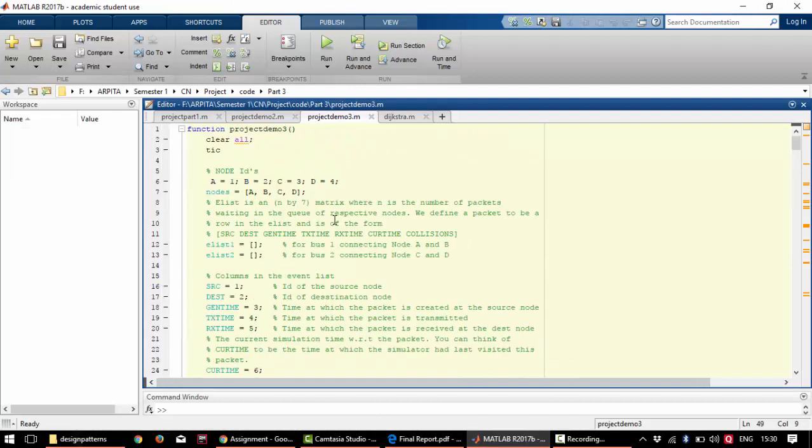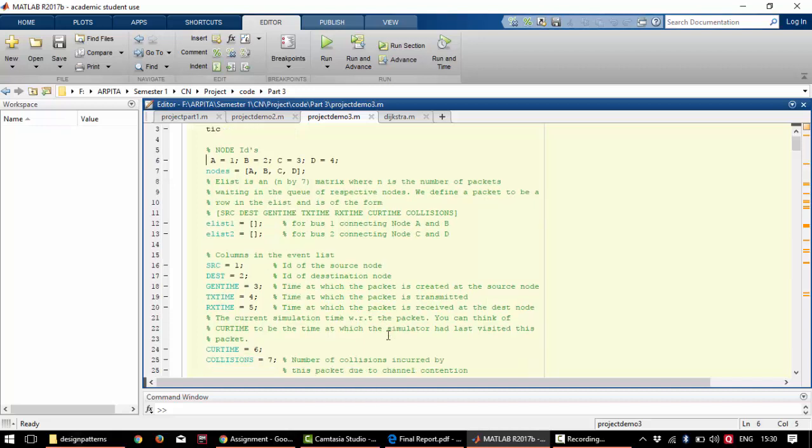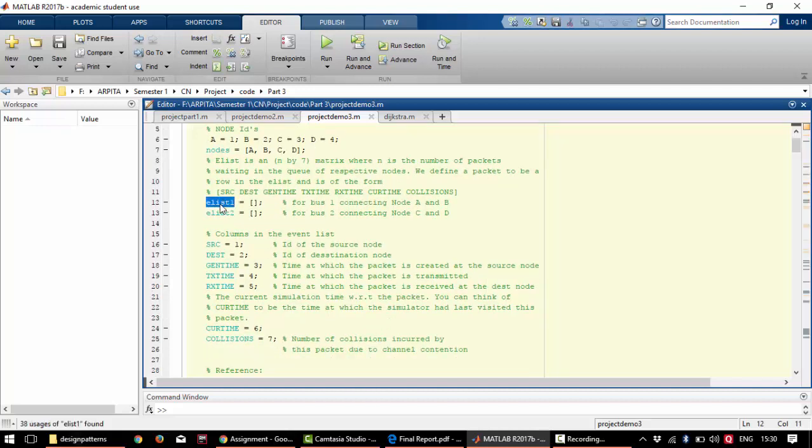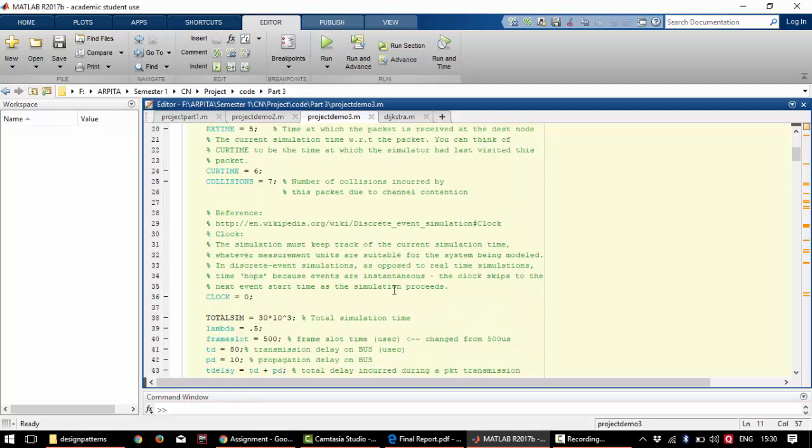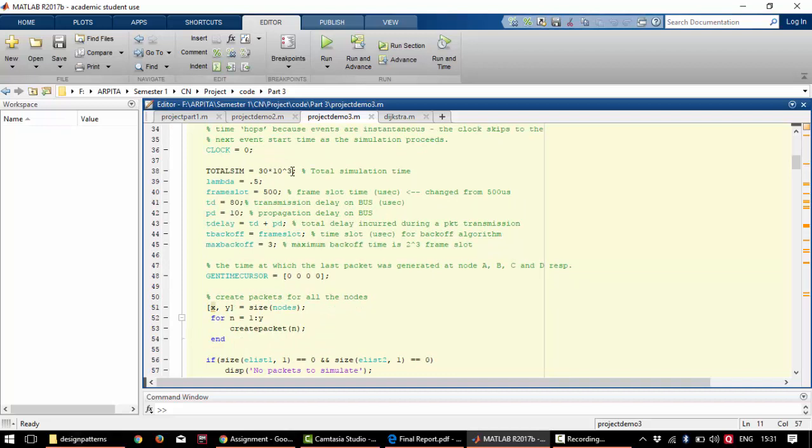For parts 1 and 2, we simply implemented it for 4 nodes, and here we have 2 buses instead of 1 as in parts 1 and 2. The buses have information regarding the source nodes, the destination nodes, the generation time of the packet, the transmission time, and the receiving time of the packet, as well as the number of collisions which the packet suffers before successful transmission. So we start by initializing all the parameters. For the sake of simplicity and demo, we have kept the simulation time a little less here.